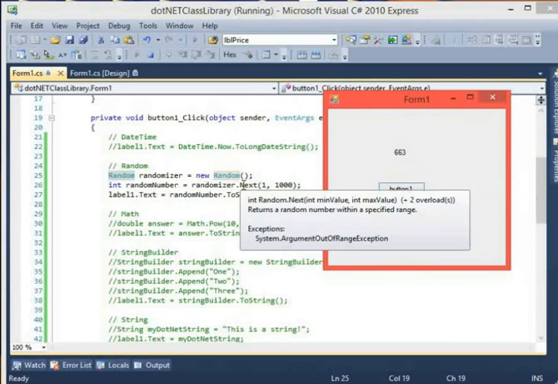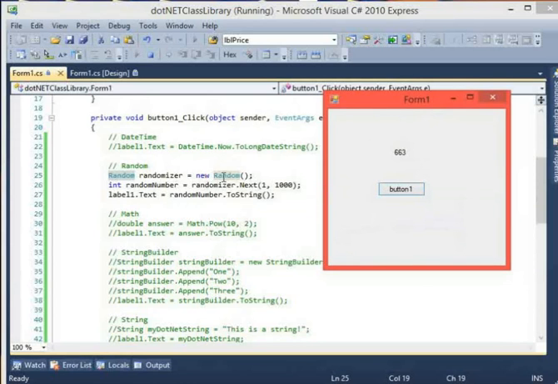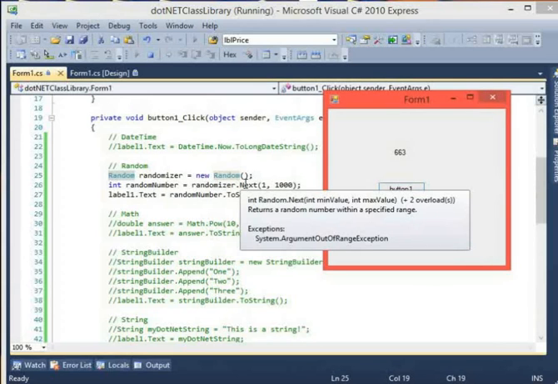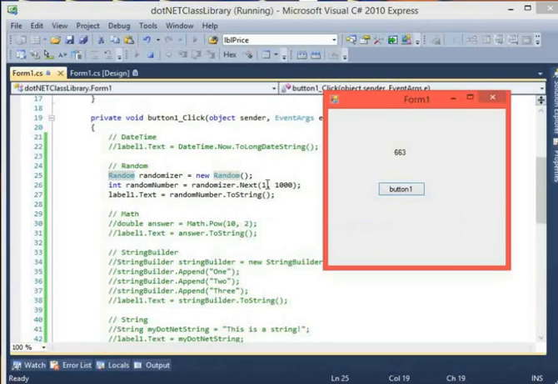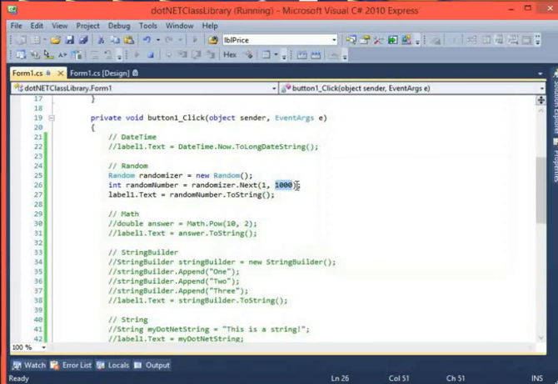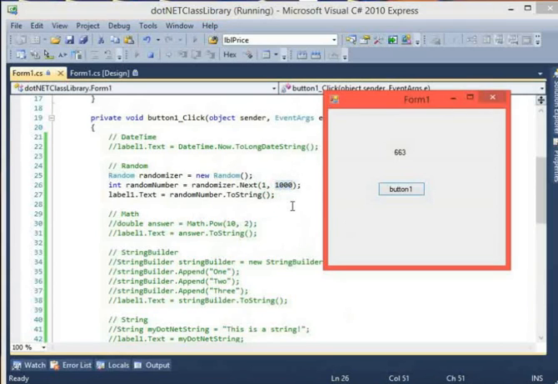So one of its members, the Random type, is a method called Next. And Next returns an int, right? It returns a random number within a specified range. This is the start number. This is the stop number. It goes up to, but not including, that stop number. So it's never going to get 1,000, right? It may get 999, but it's never going to get 1,000. So up to, but not including, that stop number.